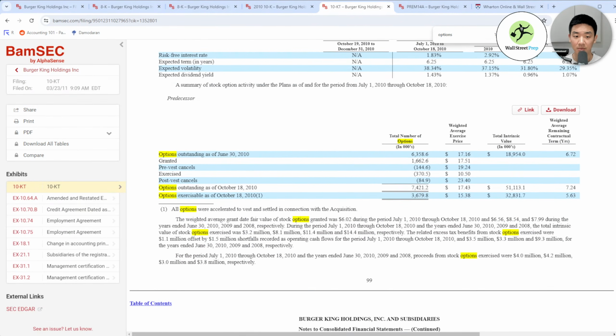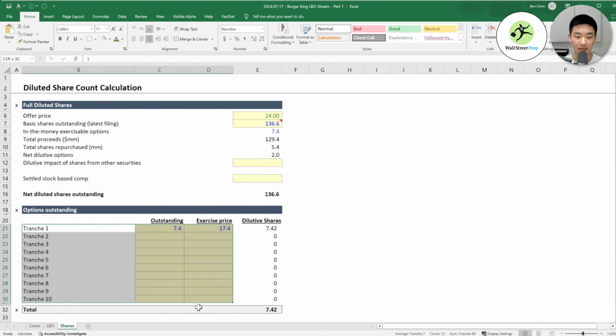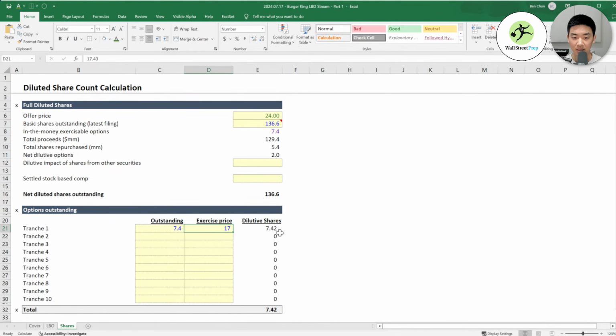And so I'm not going to be able to show you how to enter all of this information, but I plan to maybe build out this LBO for Burger King and then another real LBO transaction in the future. So maybe I'll show you this sometime in the future.